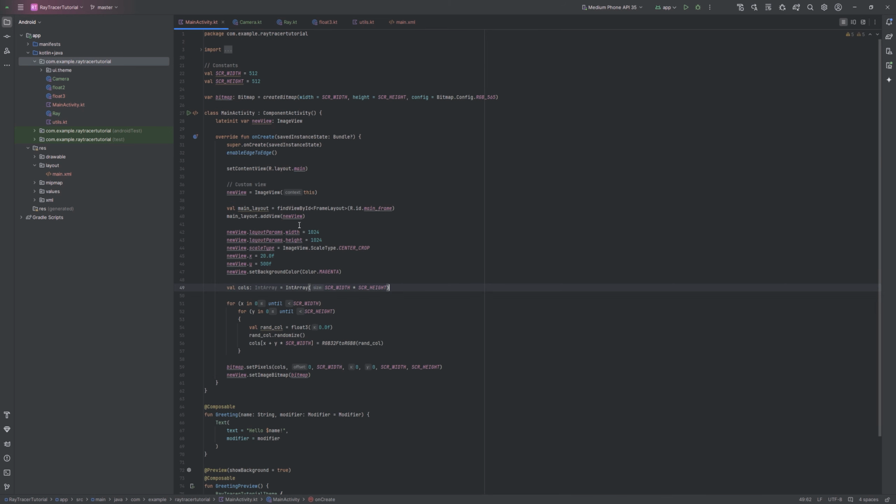So let's see how we do this here. Or actually, let's do it in the next one so we can actually see what a ray trace scene will look like.